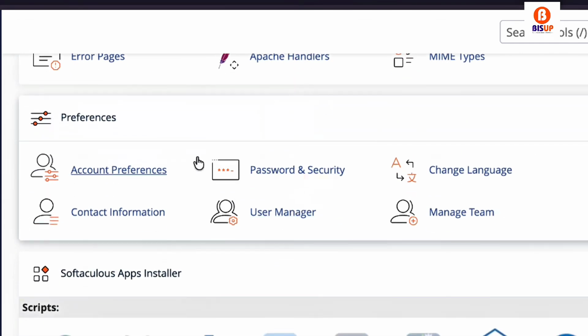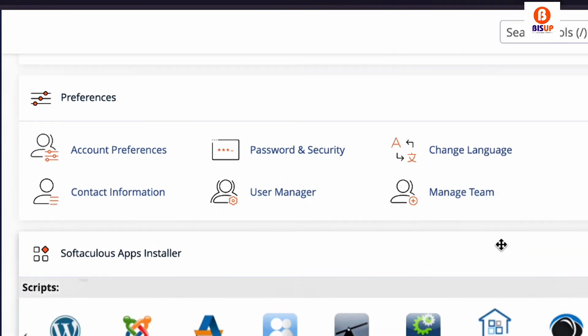Now this preferences section holds the preferences of your cPanel account, like your contact information, or you can also change the password from here. You can change the language and basically the settings of your cPanel account.